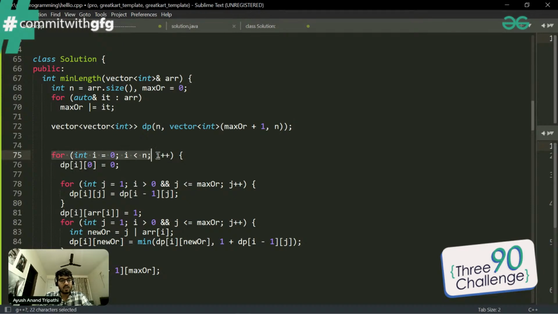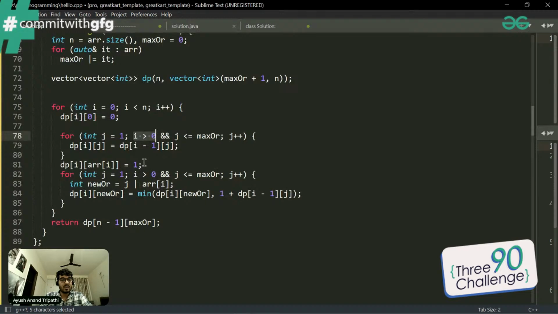So then I iterate over all the indices, all the values of I. This will be my base case, and this is the case when I do not include the ith element. Then my answer is the same as the previous prefix, from 0 to I minus 1. So dp of I comma j is simply equal to dp of I minus 1 comma j, if and only if I is greater than 0. Now this is basically another base case, I comma a of I is equal to 1.